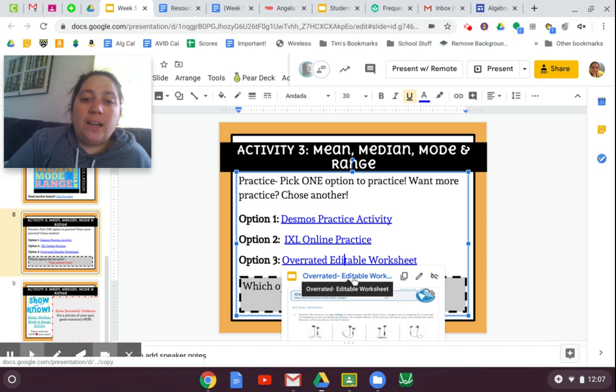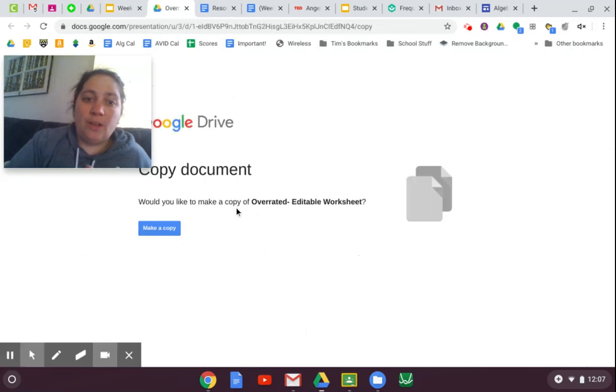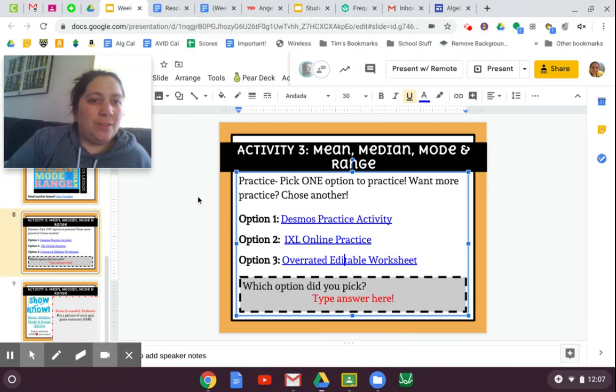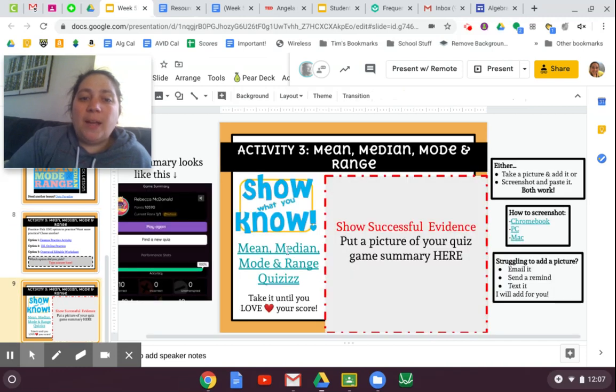Or there's this editable worksheet. Now, the answers aren't on this worksheet, so you're going to have to do it yourself. And when you open it, you're going to see it's going to make a copy. The copy is so that you can put your answers right in there if you'd like. Okay, that's about Amazon reviews, so it's kind of fun. You're going to type which option you picked, so whether it was option 1, 2, or 3, you're going to put it right there so I know which one you did. And then you are going to show us what you know by doing this mean, median, mode, and range quiz, okay?